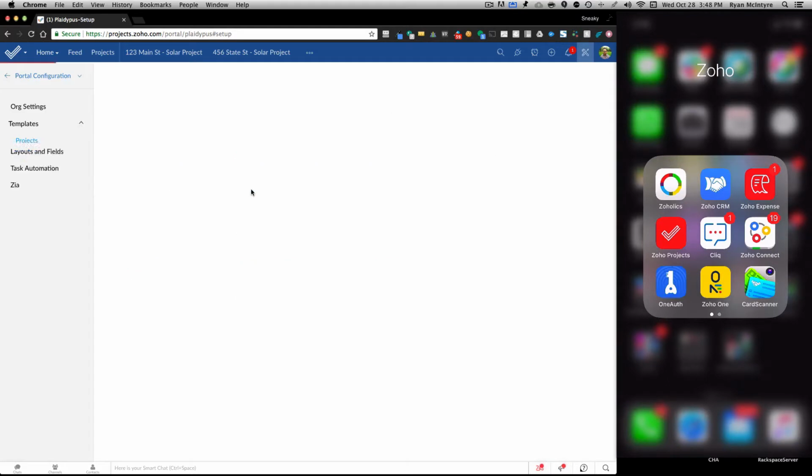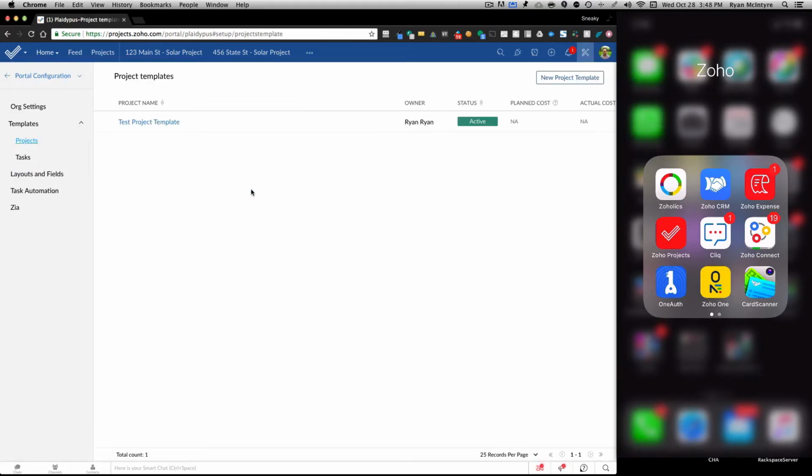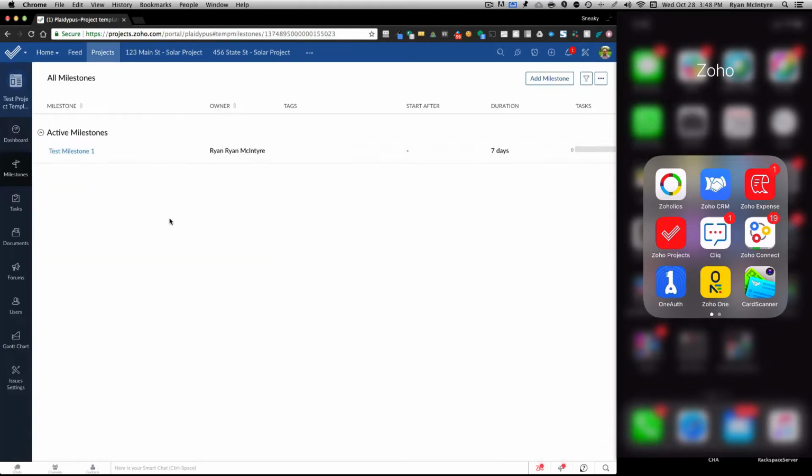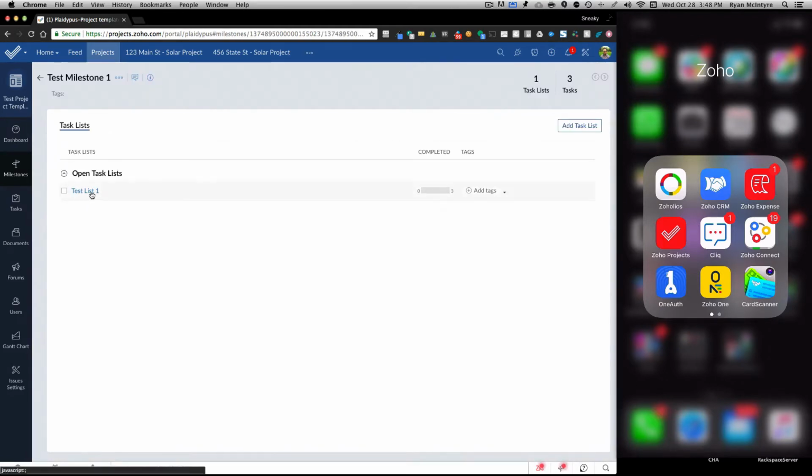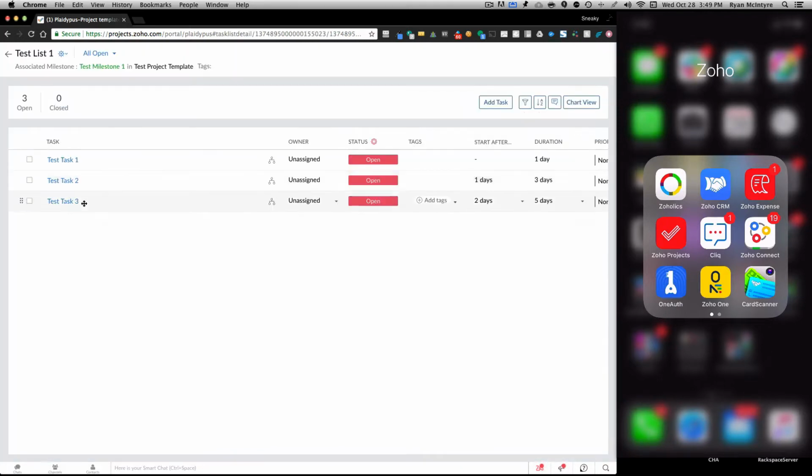of Zoho. One of the things I want to point out, and I only have one of them set up right now, is that I do have one project template set up, and then I have one task template set up. I'm going to look at the project template first so you guys can see what's in here. There's one milestone, and inside that milestone, I have my test list. Okay, this test list is a template, a list template. And inside this list template, there are 3 tasks, okay?